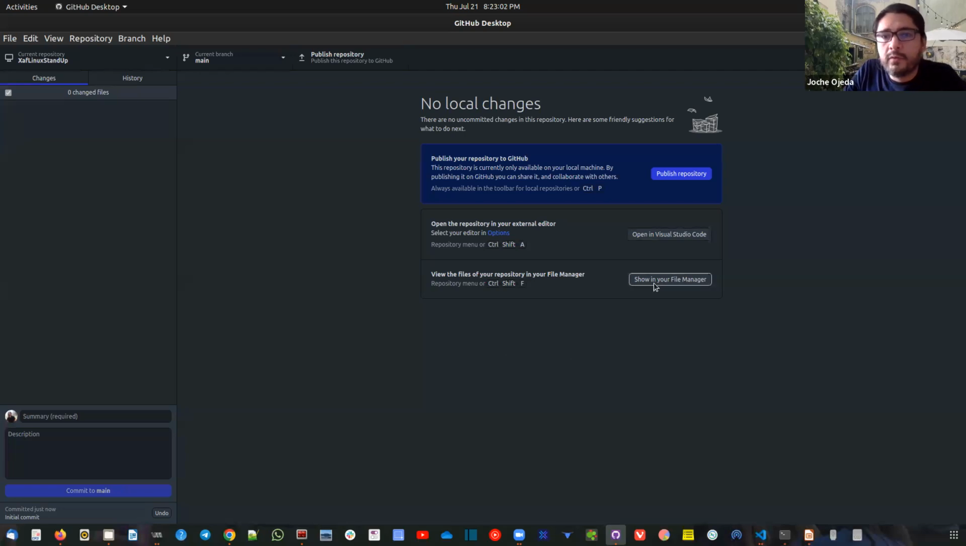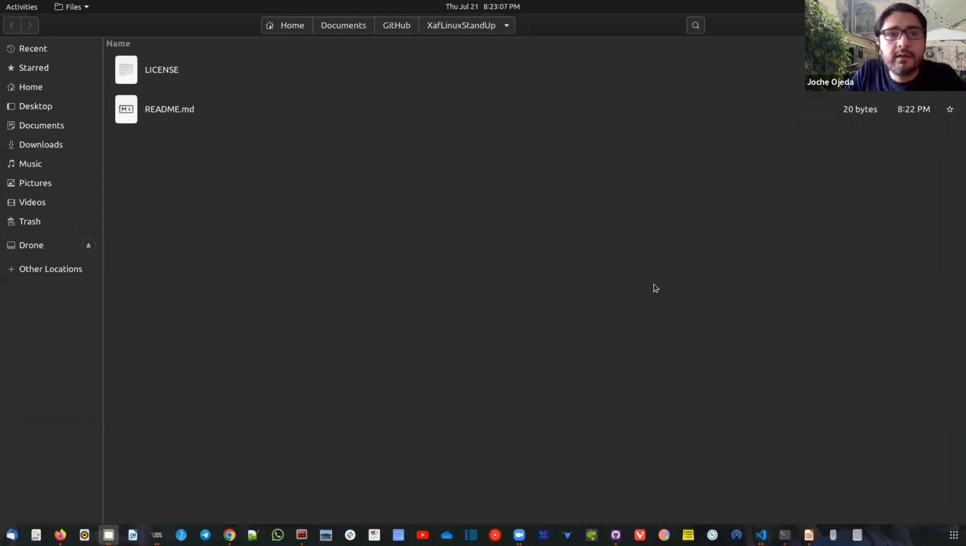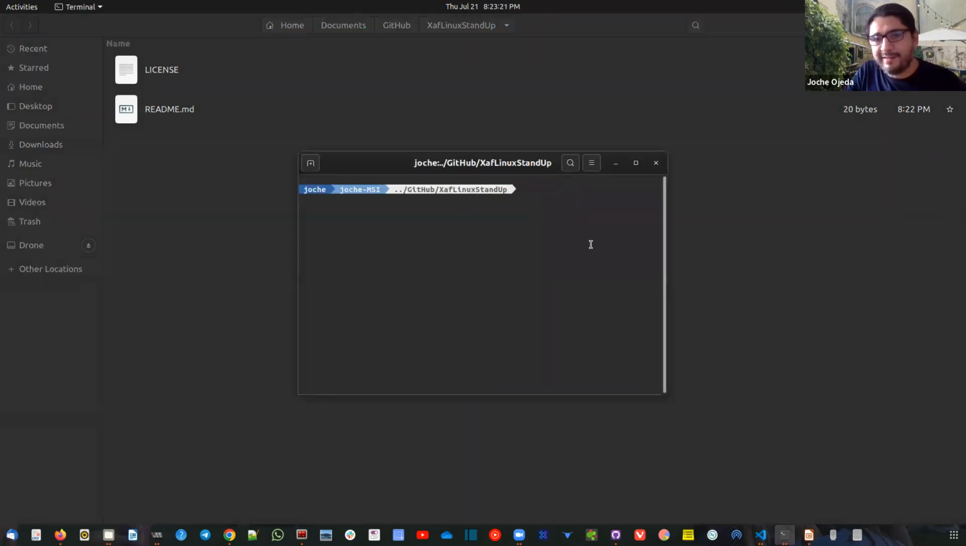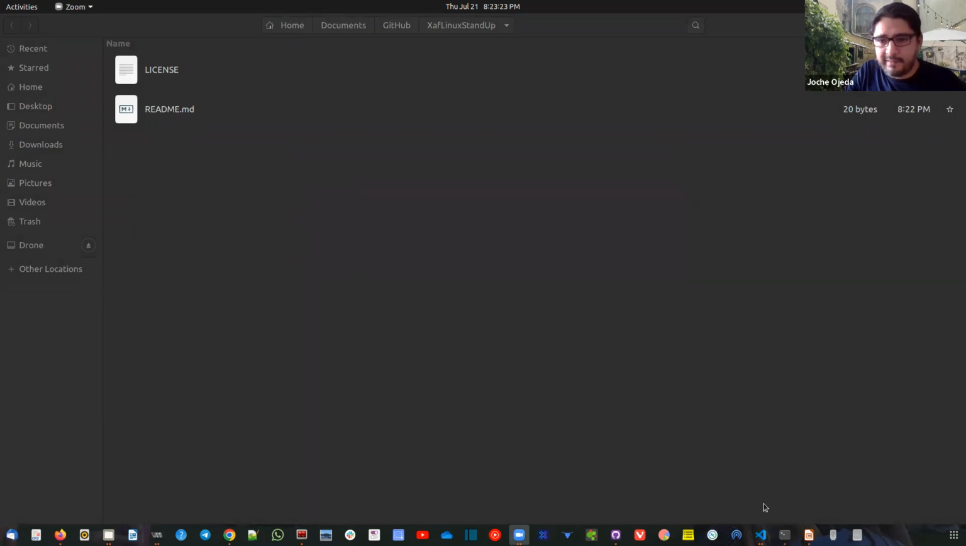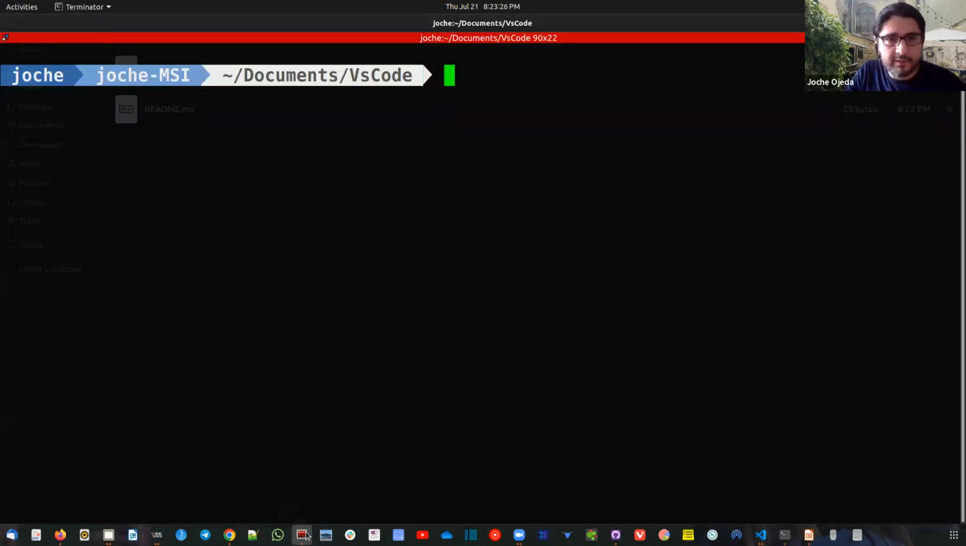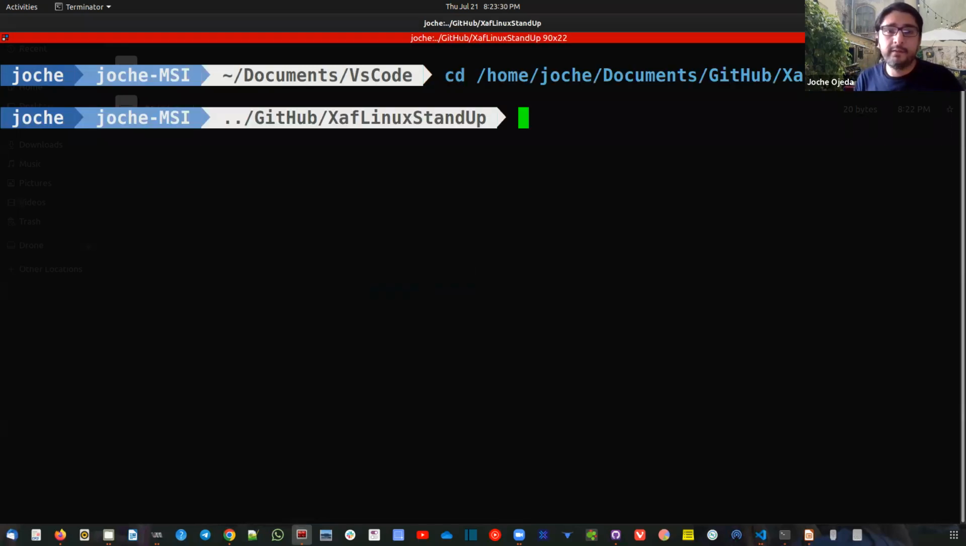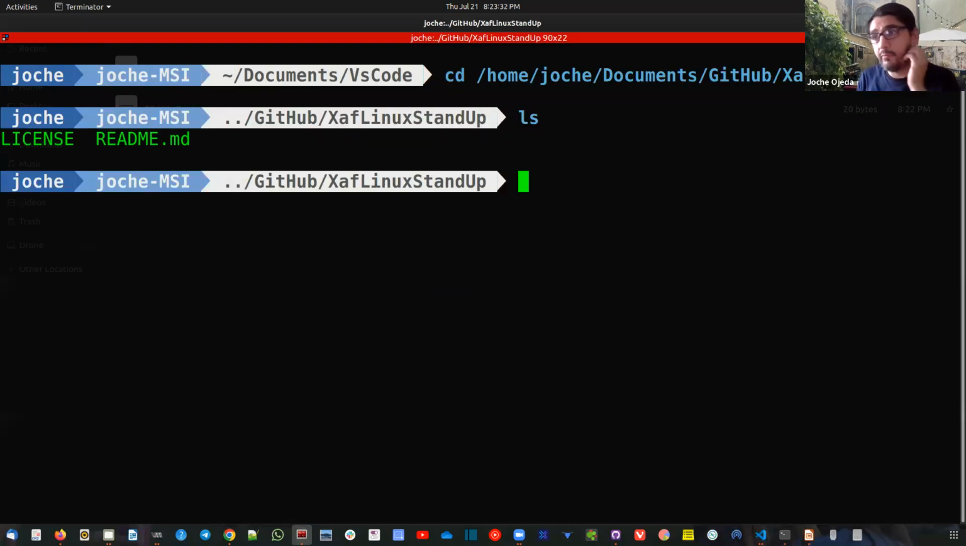And now let's show this in the file manager. And bam, this is empty. What we need to do is we can either press Control L and copy the path, and then go back to the console. I could use Open Terminal here, but I don't like this terminal. I like this other terminal in red that I have here. So let's go there. And we're there. See the same two files.